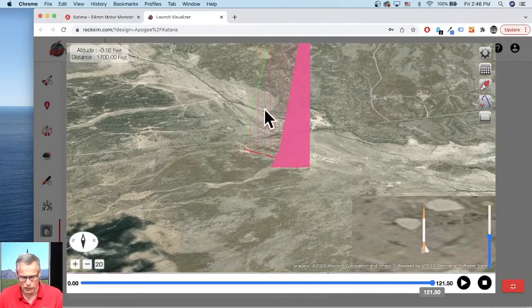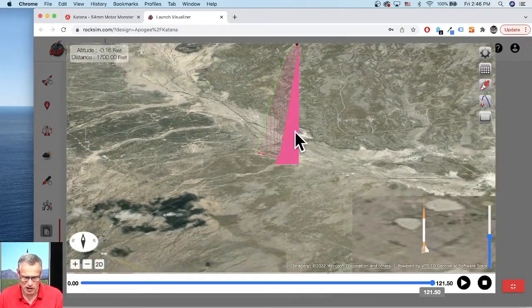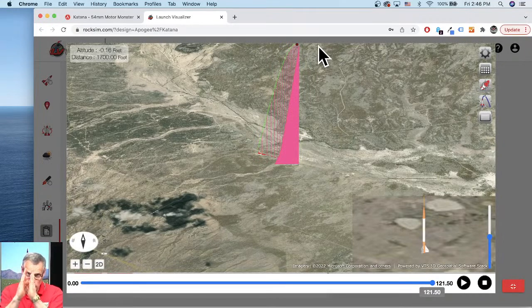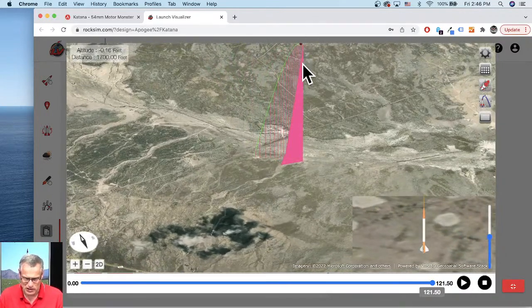These vertical lines here are 1 second apart. Because the rocket is coming down so slow, the lines get closer and closer together, and that's why it turns into a solid color. But you can definitely see it was coming down, and then right there it changed descent rate, and it was coming down nice and slow. Now we're at a distance of 1,700 feet from the pad, and for all practical purposes, it's on the ground.